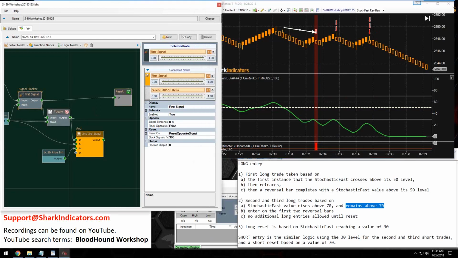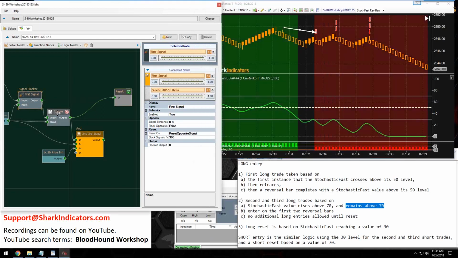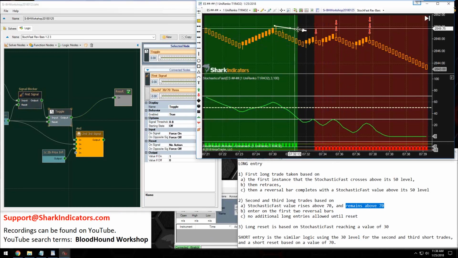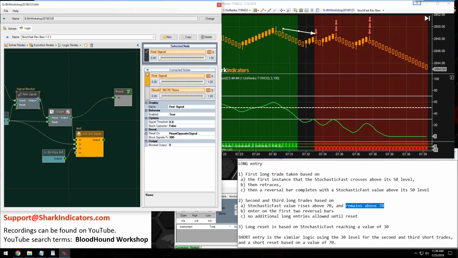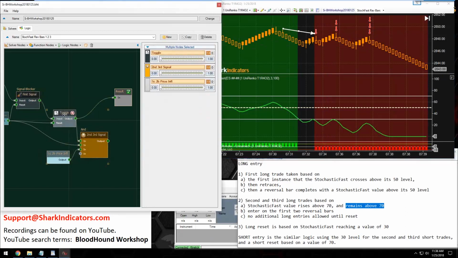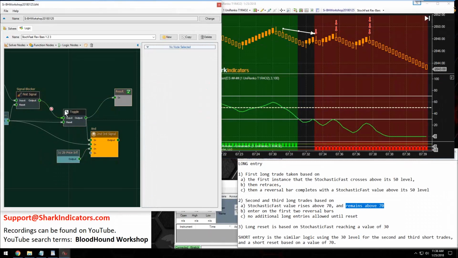Well, the way we can fix that, if we look at our toggle node, we see our toggle node turns on with the first signal. So how about if we turn the toggle node on 1 bar later, 1 bar afterwards? That way the toggle node is not turned on at the same bar or at the same time as the first signal. So let's move that forward there.